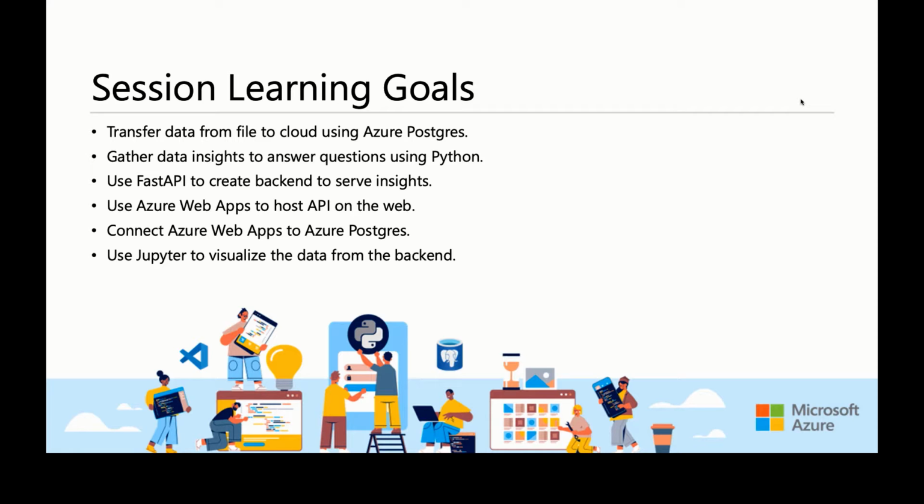I'm also going to teach you how you can use Fast API to create a backend that will help the world see your insights, both locally and also on the web using Azure Web Apps. I'm also going to teach you how to connect Azure Web Apps and Azure Postgres together so that your web application can talk to your data in the cloud without anything having to be on your computer.